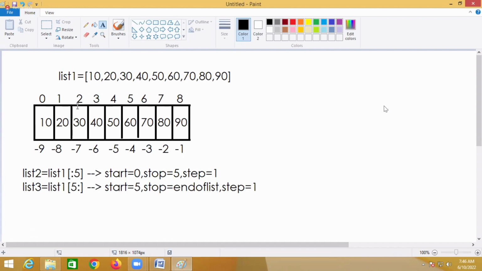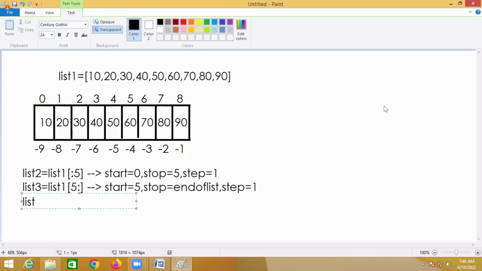Suppose I want to read the values from 2 to 6. Then I write list4 equal to list1 of, and the start here is 2 and the stop is 7. So the value of start is 2, the value of stop is 7, and the value of step is 1.